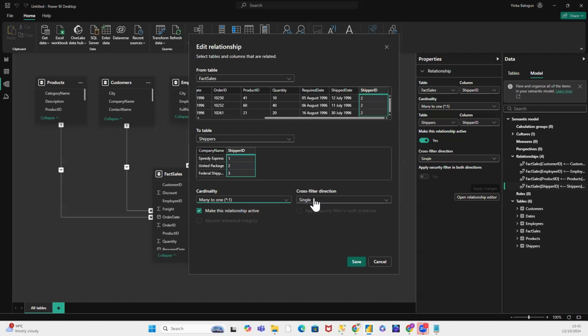So here it says cross filter direction. It can be a cross filter, which means the flow can be from here and also the flow can be from here. So in that case, you have it both. But in this case, it's a one directional flow. Okay.